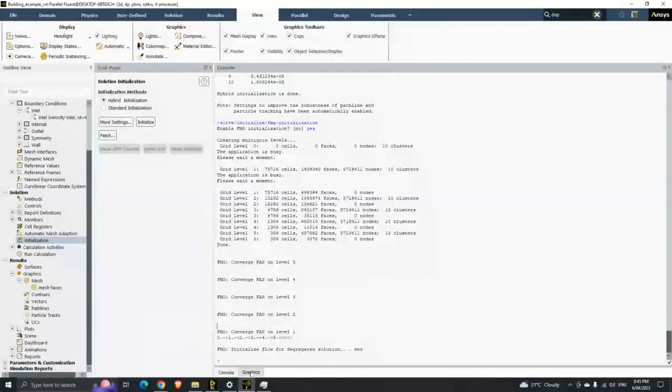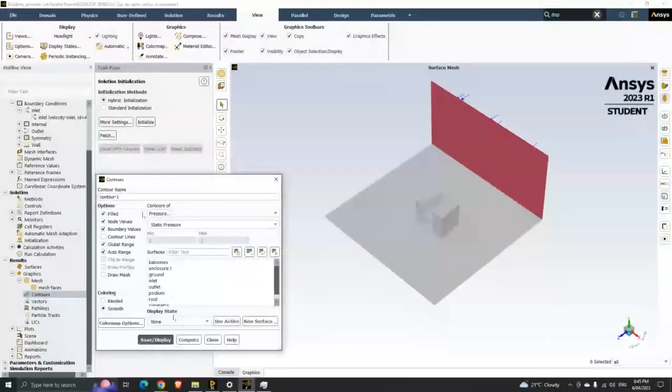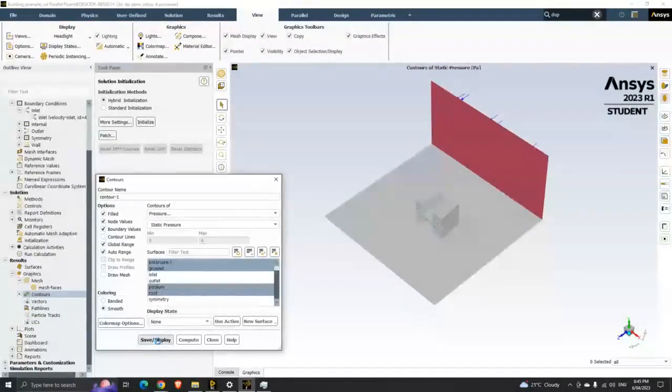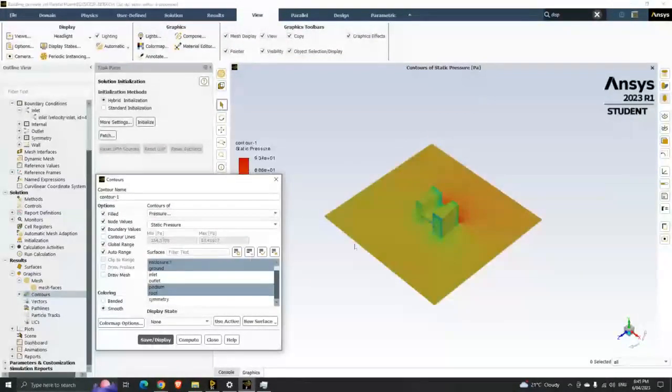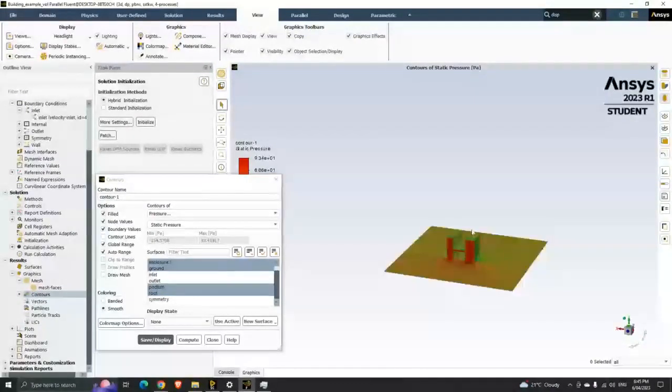If it didn't converge, it would give you errors with a different color. Let's just look at the contours of pressure on the balconies, enclosure, the ground, and the podium and the roof. Click save display. Actually, maybe let's look at it like this.